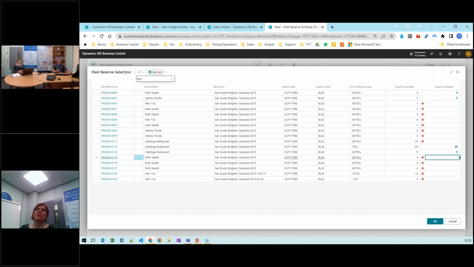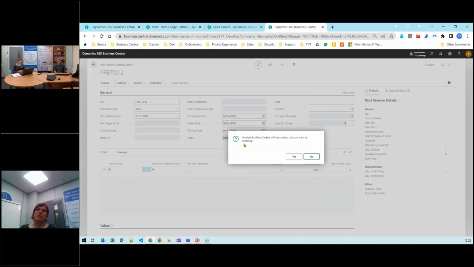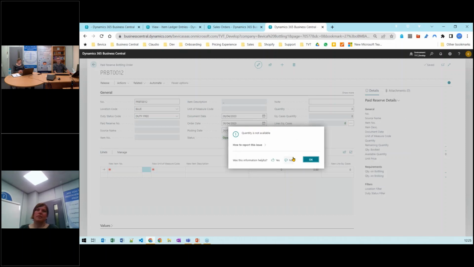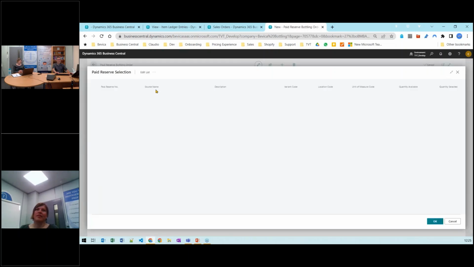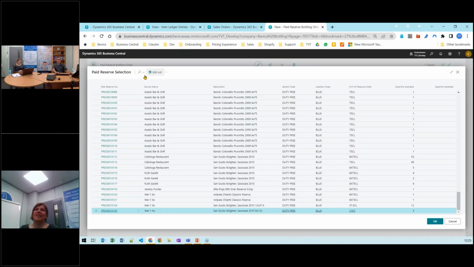So you select which ones. You can populate that quantity selected in bulk for all of them if you want to. Then say OK. It'll tell you that multiple bottling orders will be created. You say yes. Oh, and then quantity is not available. That's good. Let's try that again. Let's be a little bit less ambitious with the number of products.